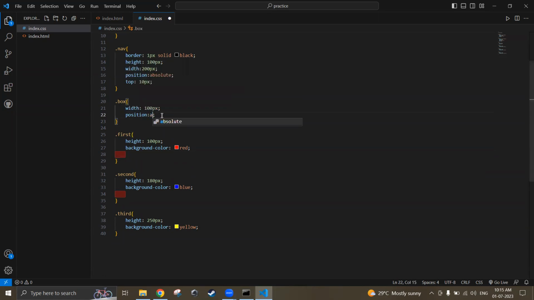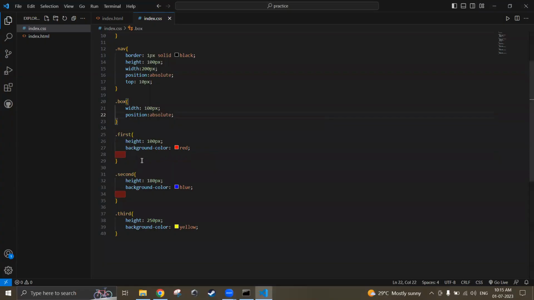Okay. So what will happen if I apply absolute on this? What happened now, when I applied position absolute and no top, bottom, left, right? Everything went to the 0, 0 position. As I told you, when we have absolute and we don't have a parent with position relative, it takes position relative to the body, the whole body.